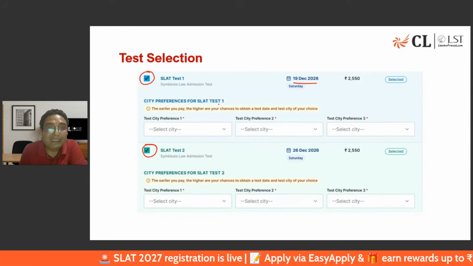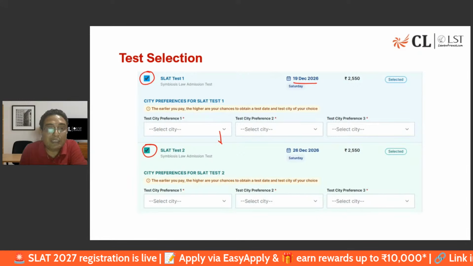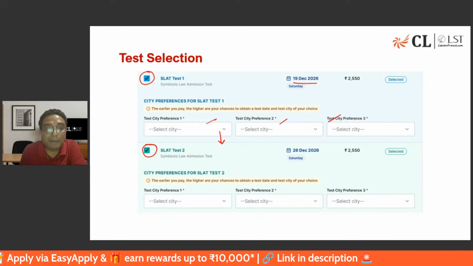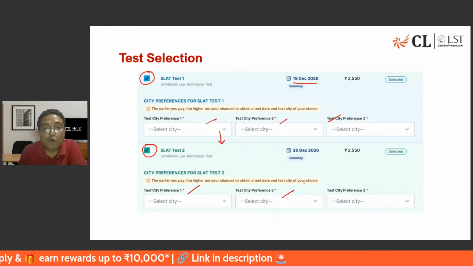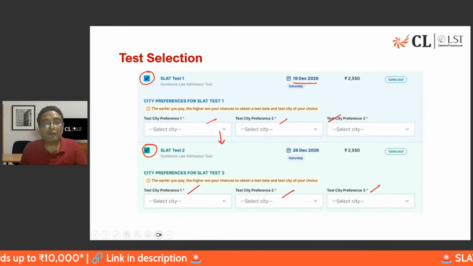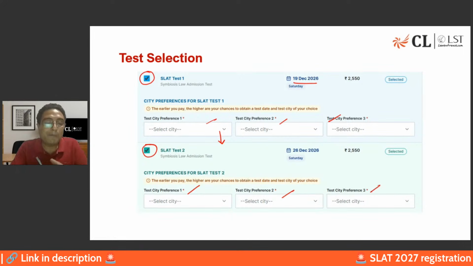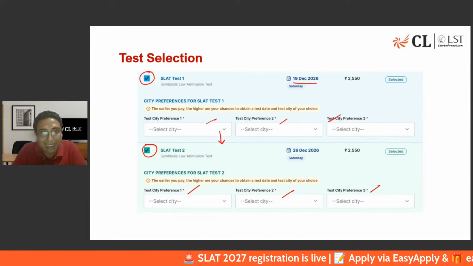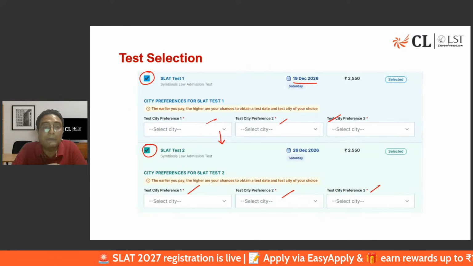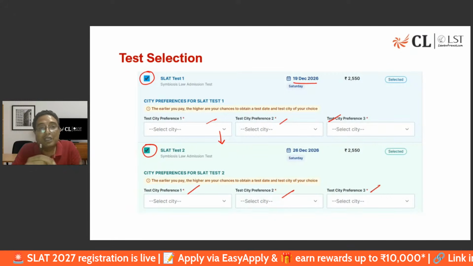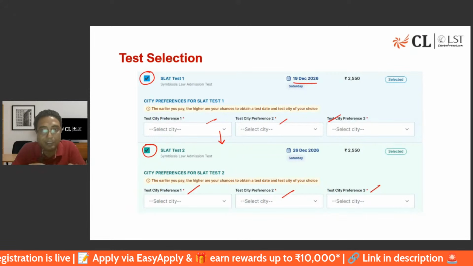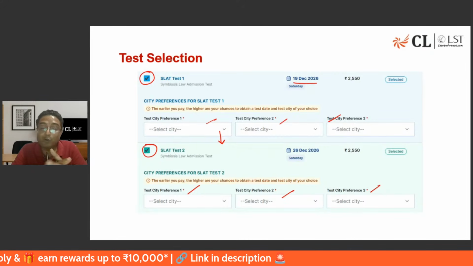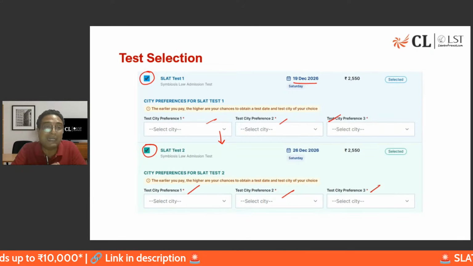When you are selecting the dates, you also have to select your test city preferences. So preference 1, preference 2, preference 3. And this is applicable for both actually. So for both the slots, you'll have to select. The advice is the same as usual. Select the city in which you are residing, if that is available. That's the best way to look at it. If not, select the nearest city to your residence first. Okay. Usually you get your first city preference, but sometimes it may happen you are unlucky. You may have to go to your second preference.